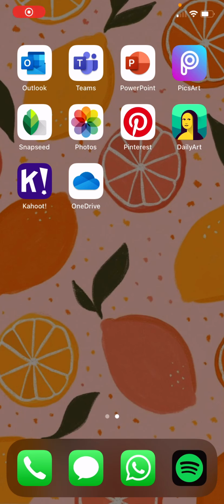Hey guys, so now that you've taken pictures or either you've edited them and you need to present it on PowerPoint, the best way that I found and quickest way to do this is to have PowerPoint downloaded onto your phone, and then in PowerPoint you need to sign in using your school account so that way you can use it for free. So first thing, open PowerPoint.